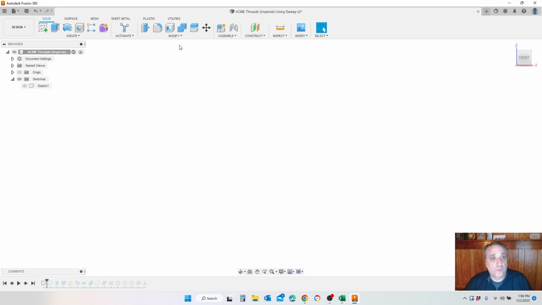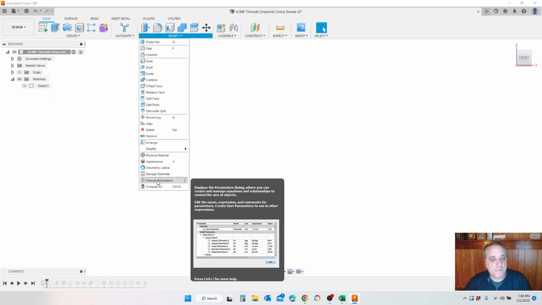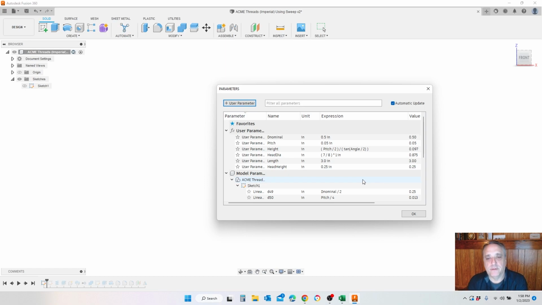As before, we will look at the parameters, and they're a little different this time. So we have D nominal, the pitch, the height, which is calculated the same way. In this instance, it's pitch divided by 2, and that divided by the tangent of half the angle. In this case, it's half of 29 degrees. And with these numbers, we get 0.097. Length I have here is 3 inches, a head height of 0.25, and a head diameter of 7/8.